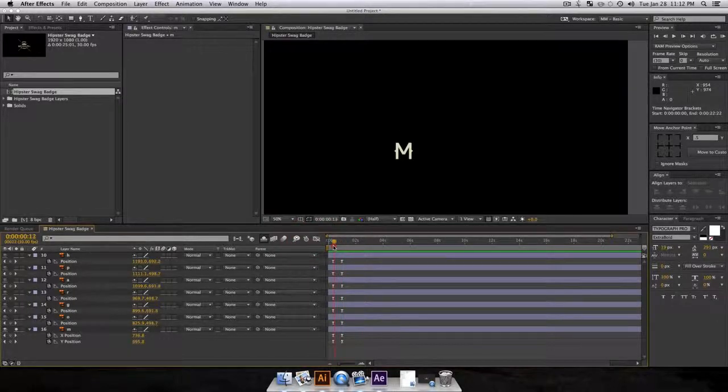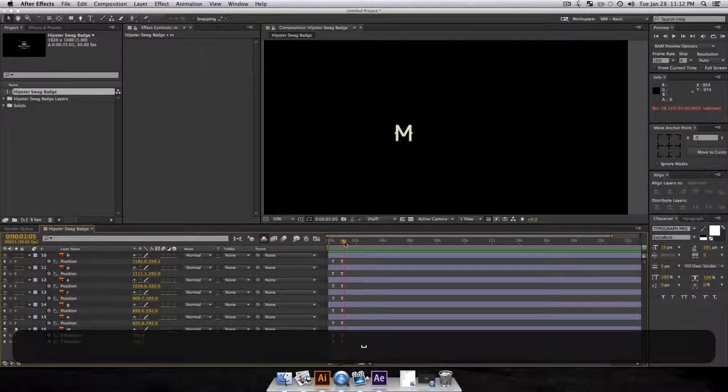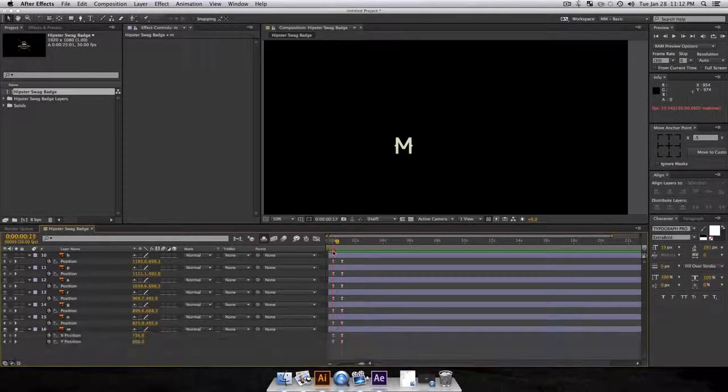So it's really subtle, but we're going to mess around with the speed. As you can see, there's a very nice organic movement to these keyframes, and we'll be doing this to all of these, and it should work out pretty good.